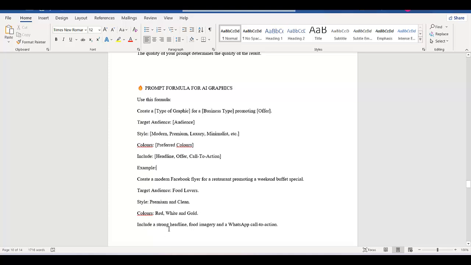They include a strong headline, food imagery, and a WhatsApp call to action, which is the structure, what you want inside the flyer. So let me just copy this example now.